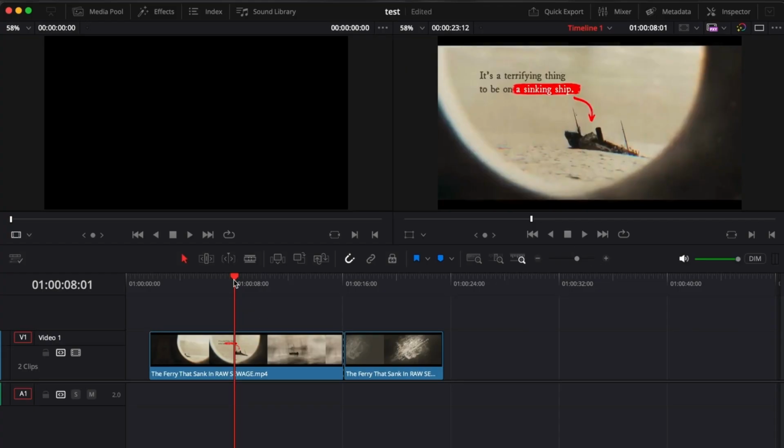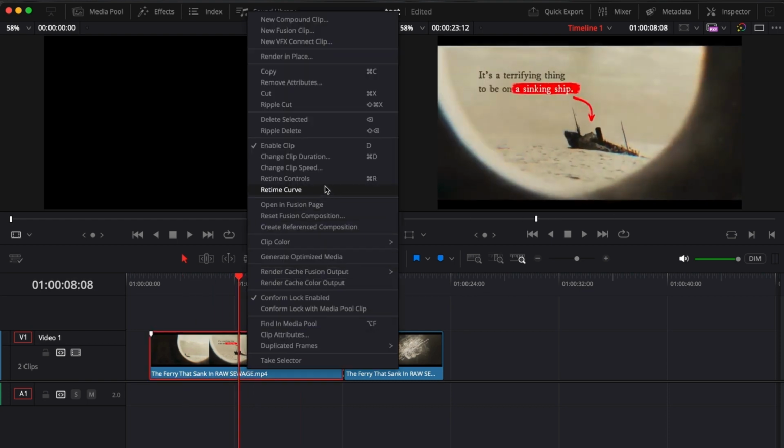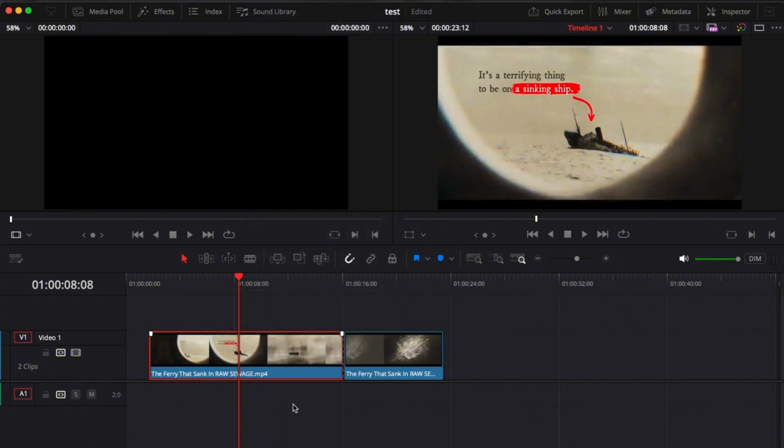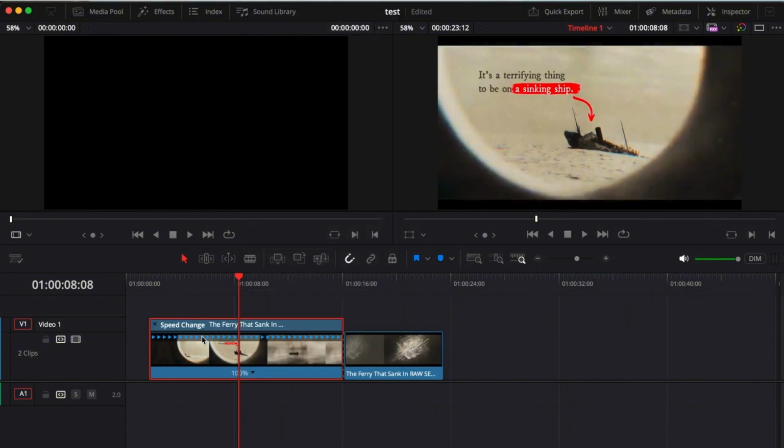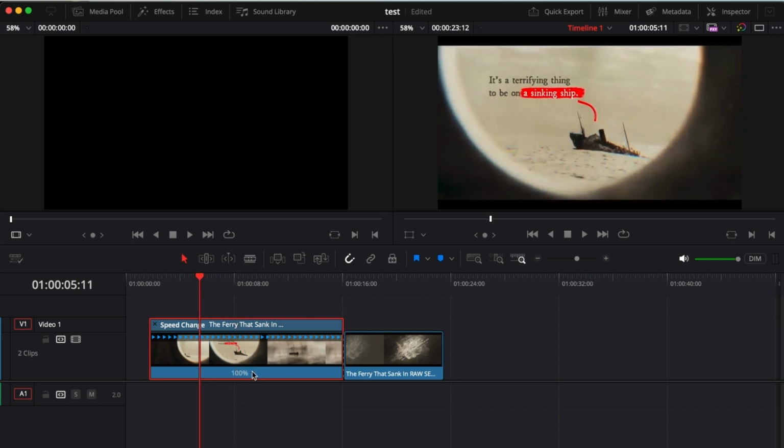So to do this is pretty simple. All you have to do is go to your clip that you want to make a speed ramp, right click it, and then you'll have to find your retime controls, or you can press Ctrl R or Command R. From there, as you can see, you'll have this speed change here and this indicator that says 100%, so you can select the parts where it's 100% or less.